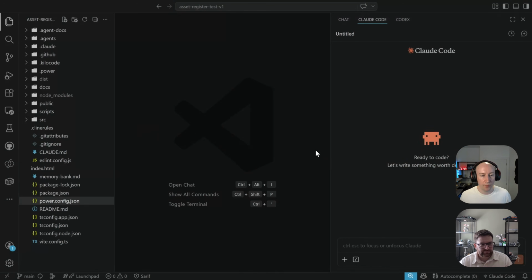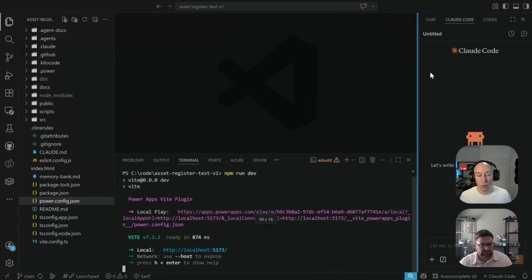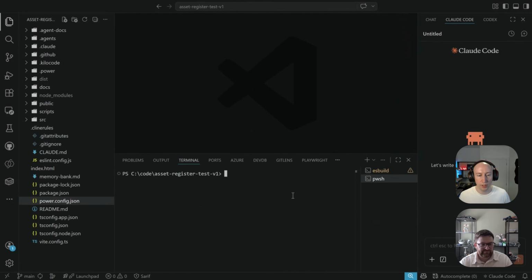So we'll copy that, go into VS Code, and open up our terminal. We're already running the app at this stage, as you saw earlier. I'll just create a new terminal instance, paste that in, and press enter. Now we're already logged into our tenant and our environment here.